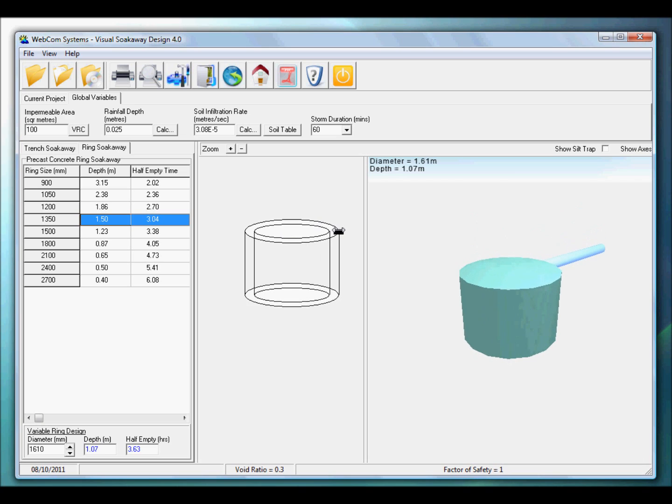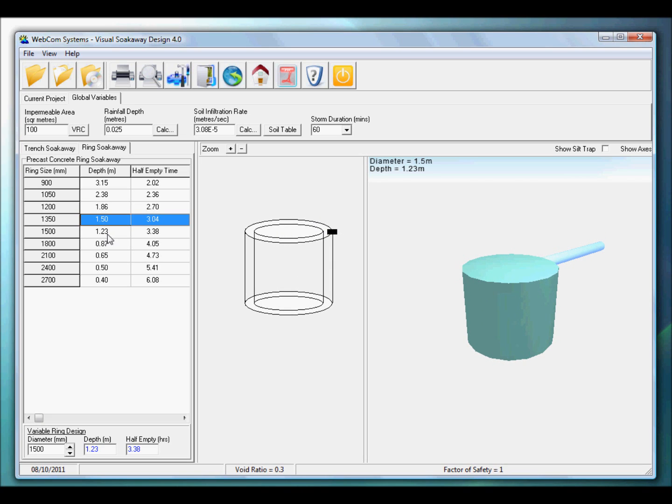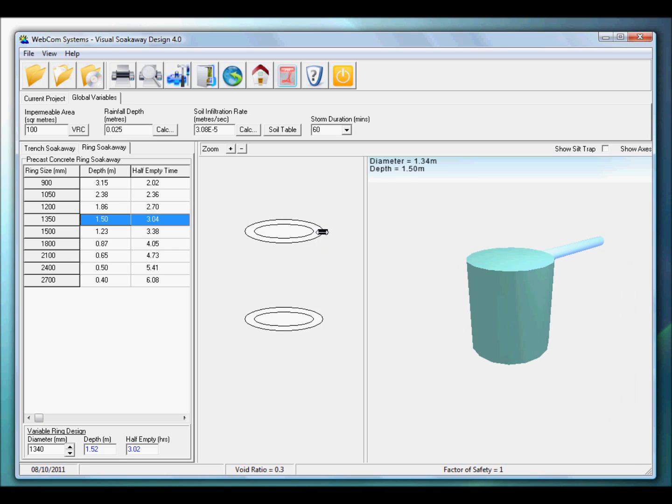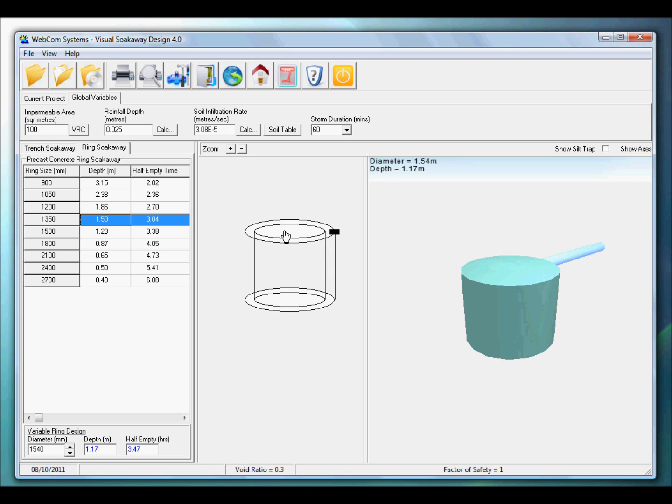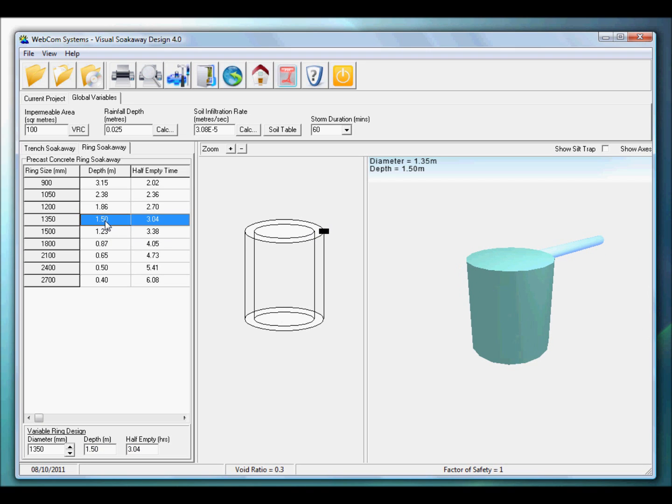We can do a variable ring design. If maybe the size of ring that you want to design for is not one of these standard sizes, you can actually vary this size like I'm doing right now. Okay, but I'm going to stick with a standard size. I'm going to say 1350.